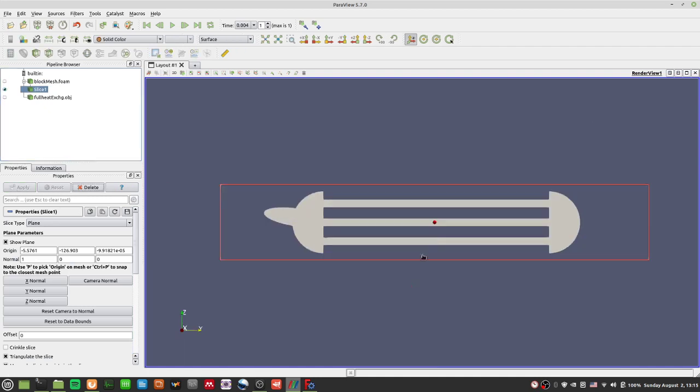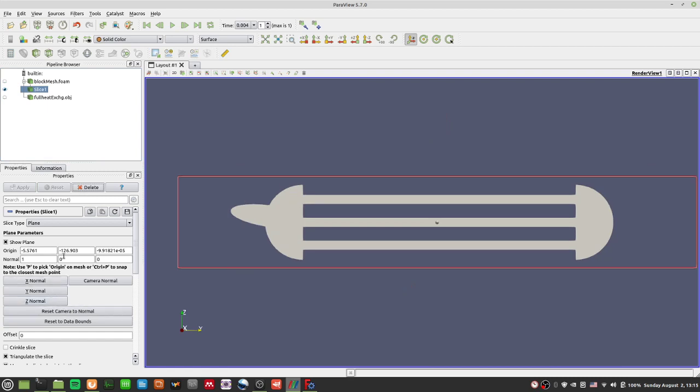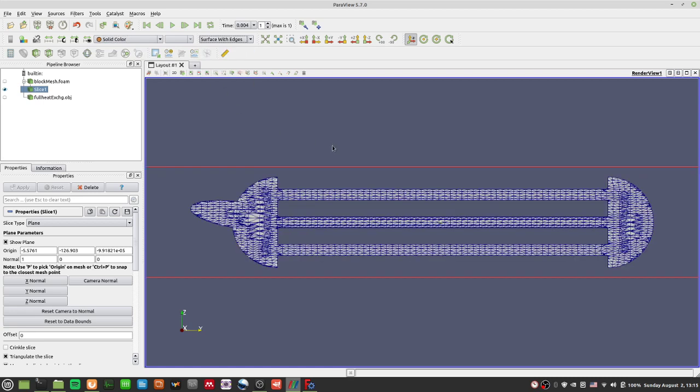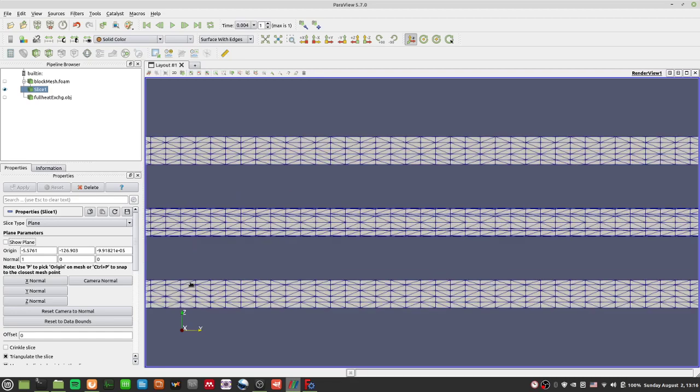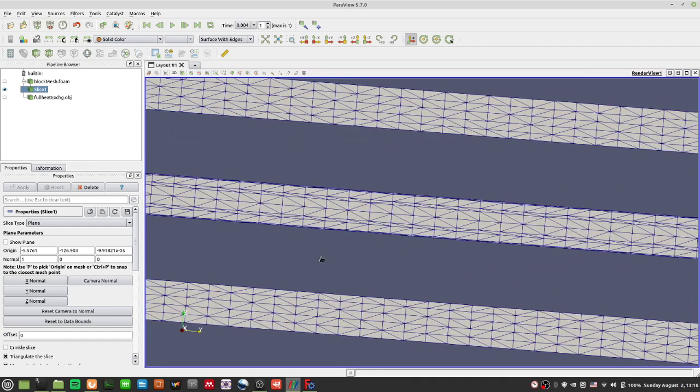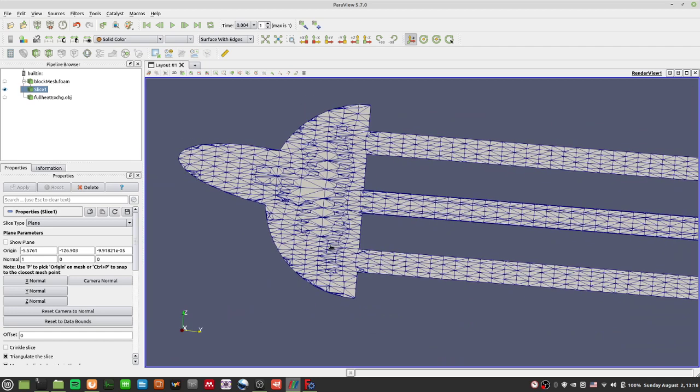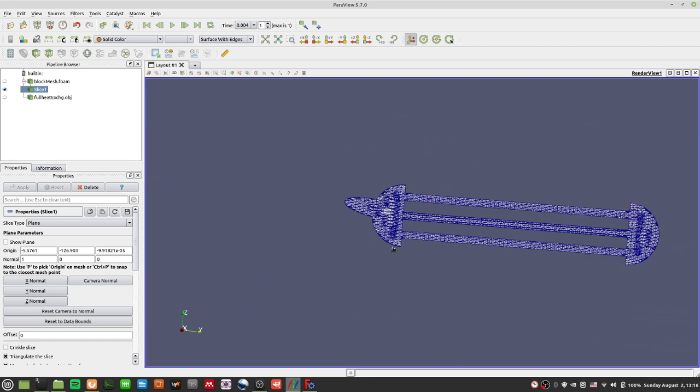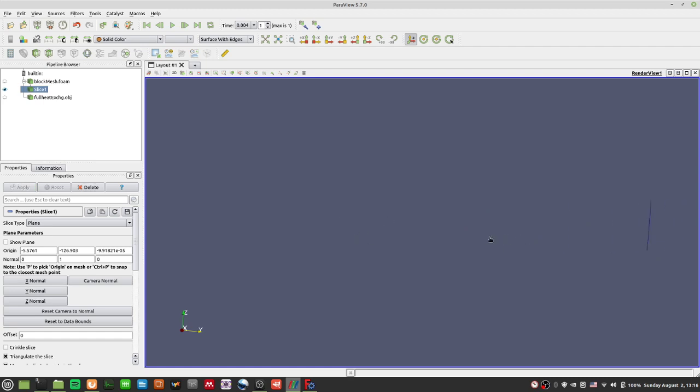Okay, so this is the slice plot of it, if you want to look at it from the Z direction. Surface with edges, wireframe will be like so, and you can see this is the resultant mesh that you will have. Not the best, but not the worst. If you want a Y normal plot, it will be as such.